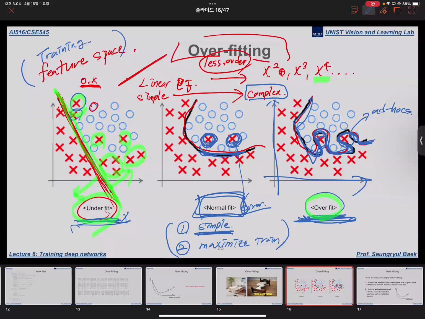In the underfit situation, our accuracy during training is not maximized. The model is simple, but it cannot represent the data properly. But in the normal fit situation, we can maximize the training accuracy while keeping the model as simple as possible. That's the normal fit situation. So, anyways, we have to get the model into this normal fit situation.